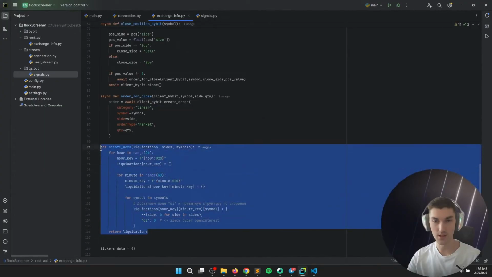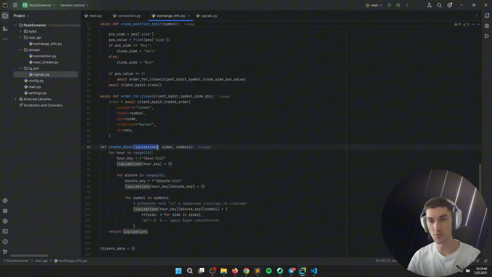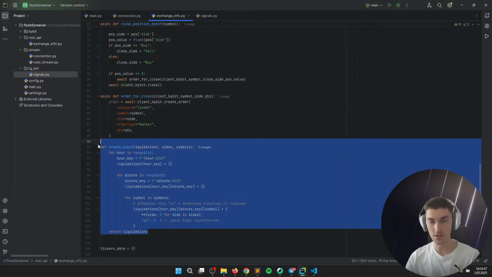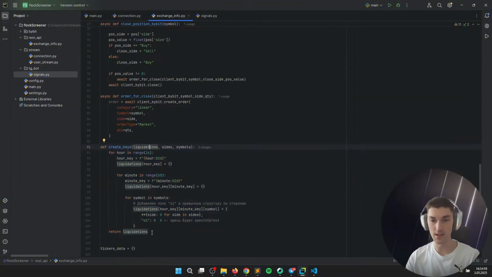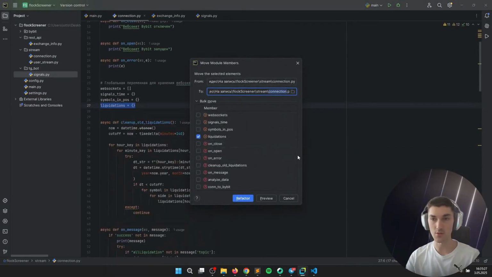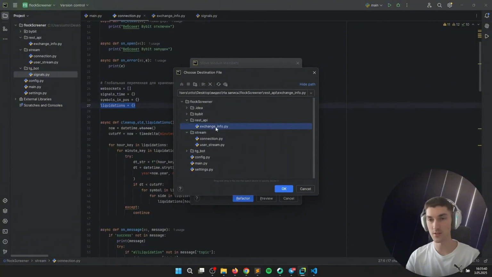I made a slight update to the function with the keys for liquidations, because I remember that our open interest just returns a number. And to compare, we need to record the open interest every minute. Accordingly, we already have such keys for liquidation. And now I just added open interest to each minute as well. So from here we can remove it and, for example, move our dictionary with liquidations to the tickers data dictionary in the exchange info file.